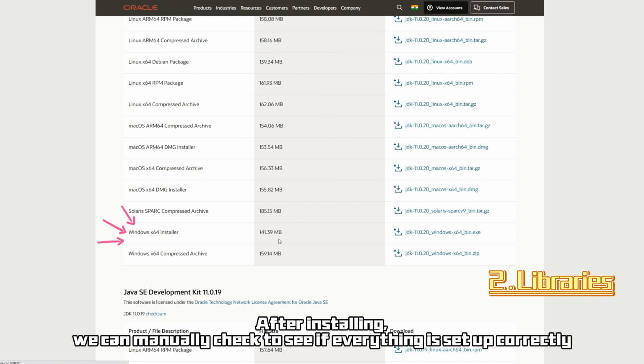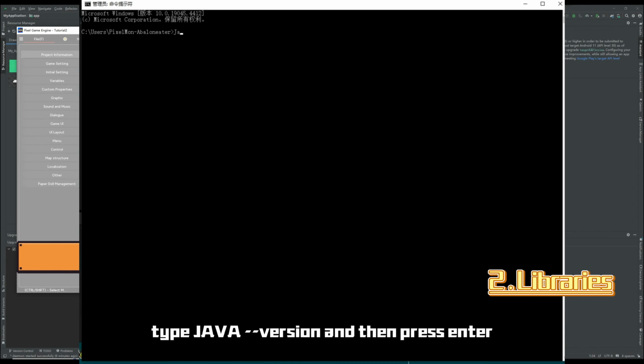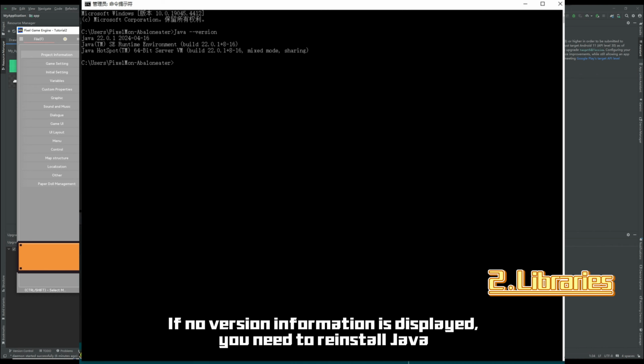After installing, we can manually check to see if everything is set up correctly. Open the Windows command prompt. Type java -version and then press Enter. If the Java installation information pops up, it means the installation was successful. If no version information is displayed, you need to reinstall Java.